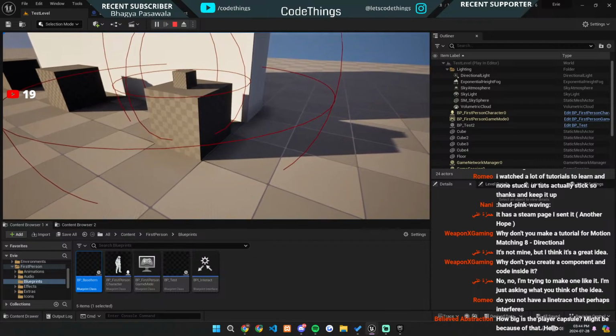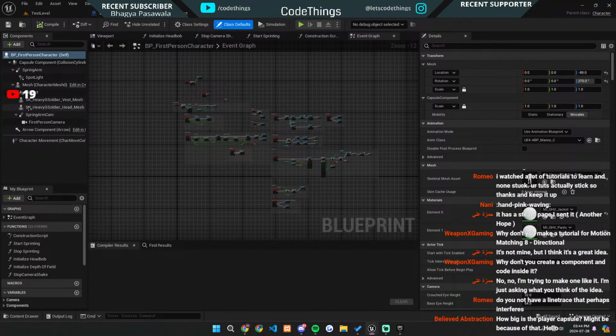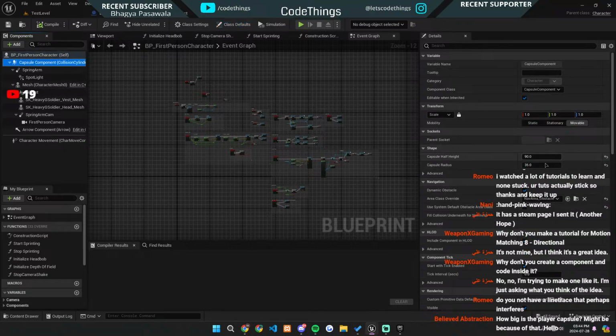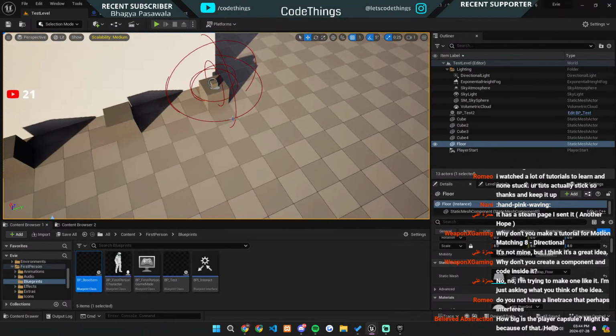Oh, you might be right. It might be because of that, though it shouldn't be the player capsule. The capsule component is normally sized, yeah, 35. It shouldn't be the half height, it should just be the radius. But it's strange. It's like I'm not even in this. It's like the debug is showing me where the actual radius is.